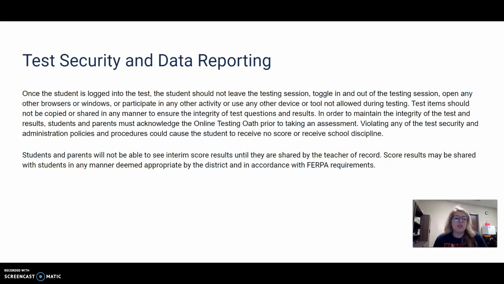Testing items should not be copied or shared in any manner like that. We want you to have signed the student oath that is in Skyward. There is a parent oath and a student oath in Skyward, so make sure that both of those are done prior to taking the assessment. Violating any of the test security and administration policies and procedures could cause a student to receive no score or receive school discipline. Students and parents will not be able to see interim scores until they are shared by the teacher of record. We will share with the kids how they did on the interim assessment at some point.